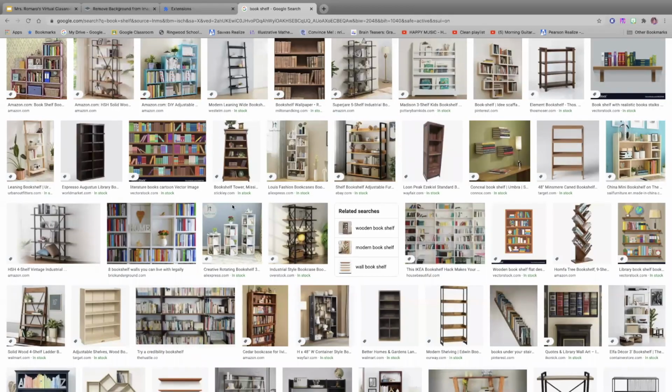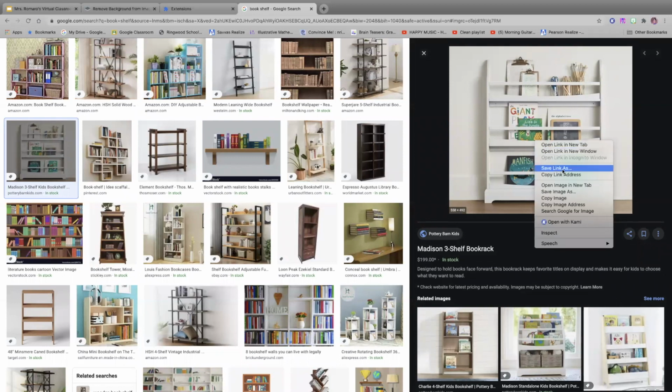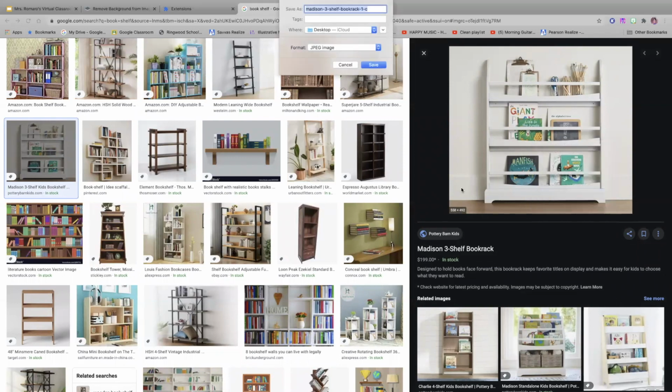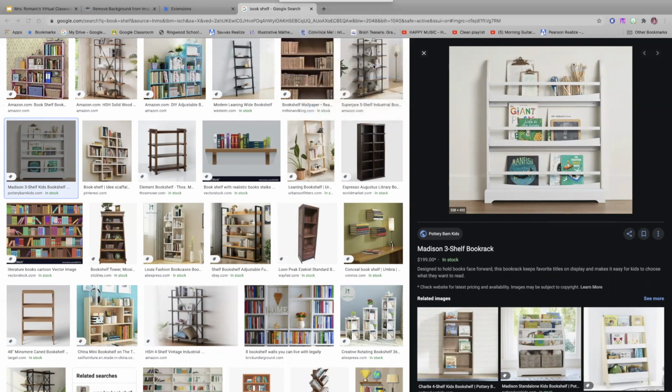All right, so now I want to add some furniture to my classroom. So let's say we want to click and add this bookshelf. Now, as you can see, the bookshelf obviously has background to it. So I'm going to save this image. Let's add it to here. We're going to click save.